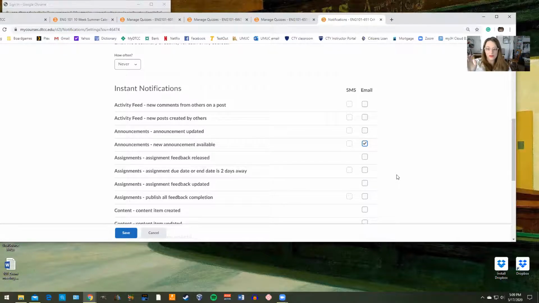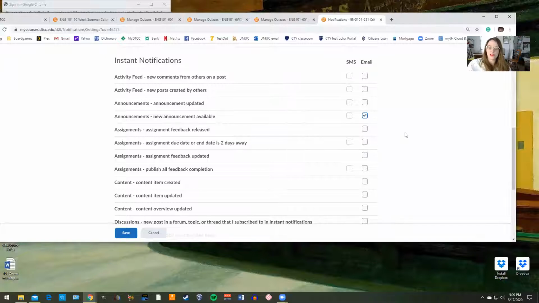That's why if you need to meet me at a different time than my Zoom office hours, that's totally fine. But because of that, I know that we're all kind of doing things on the go. It's a good idea to choose new announcement available, because maybe something happens and on Wednesday, when I would typically post an announcement early in the day, I might have to push it back and post it later in the day. Maybe I have to post it on Thursday.